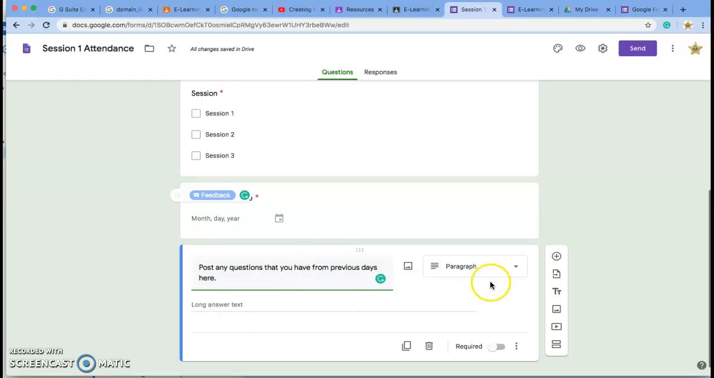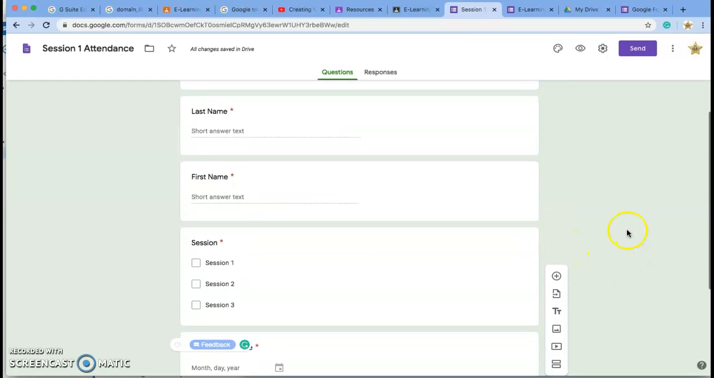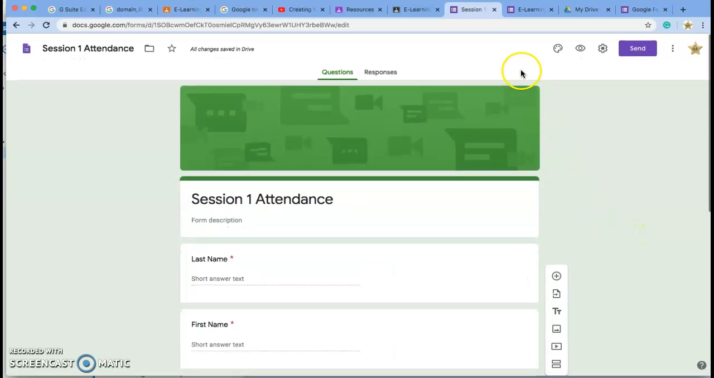And I'm going to leave it as a paragraph so they can actually make a pretty long response in there. I'm not going to require it so that if a student doesn't have a question, they don't have to. And that is my form. So that's all you need to do. And your form is already created.